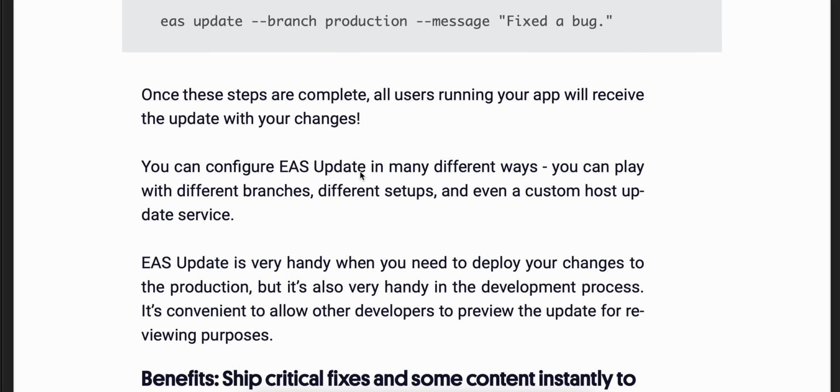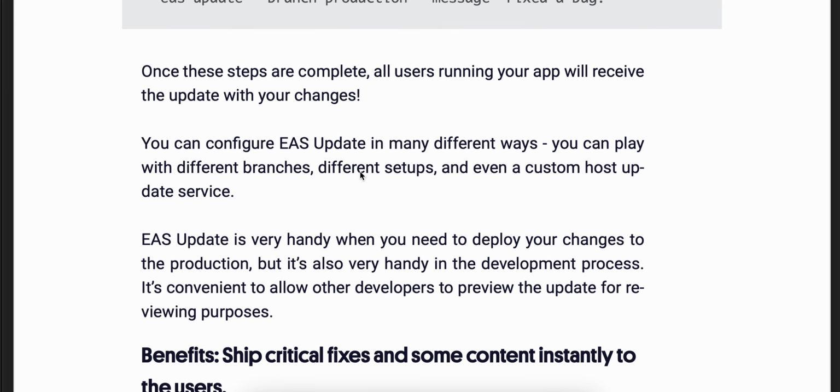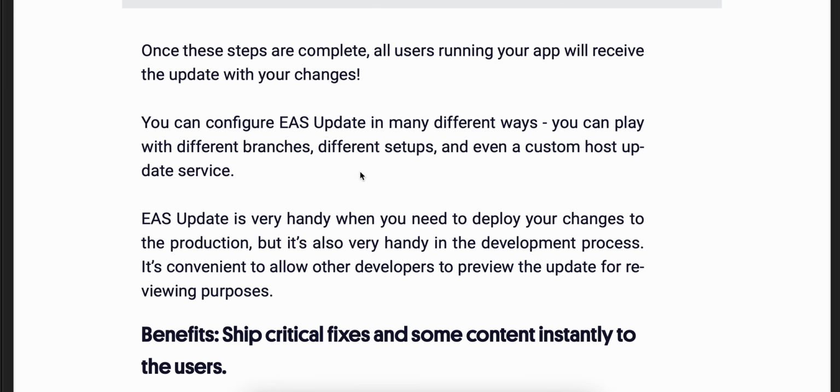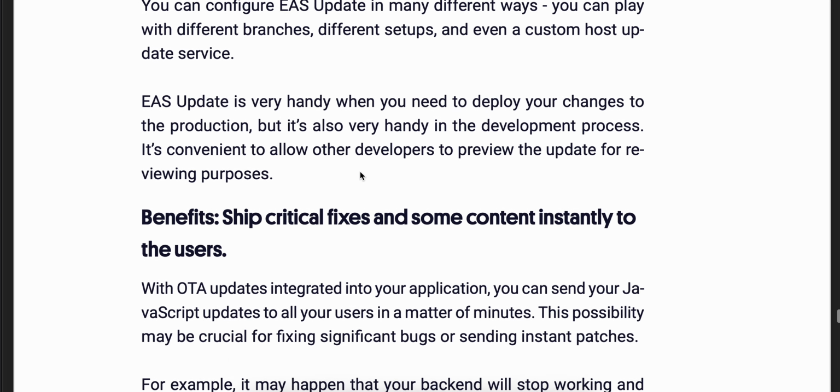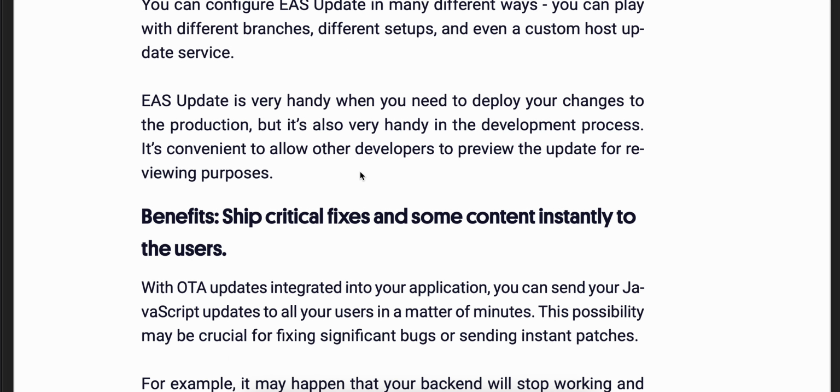You can configure EAS Update in many different ways. You can play with different branches, different setups, and even a custom host update service. EAS Update is very handy when you need to deploy your changes to production, but it's also very handy in the development process. It's convenient to allow other developers to preview the update for reviewing purposes.